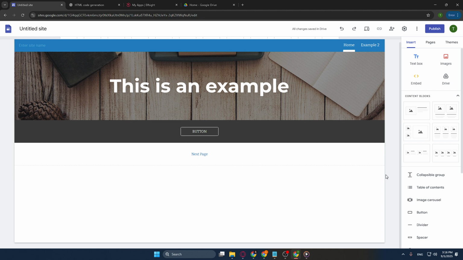Once you're there, make sure you're signed into your Google account so you can create and edit your site. If you don't have a Google account, you will need to set one up first. It's fast and free, and it will give you access to all the features Google Sites has to offer.